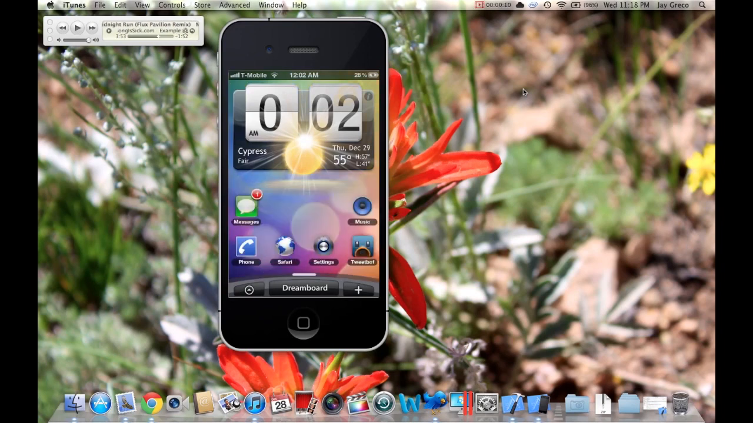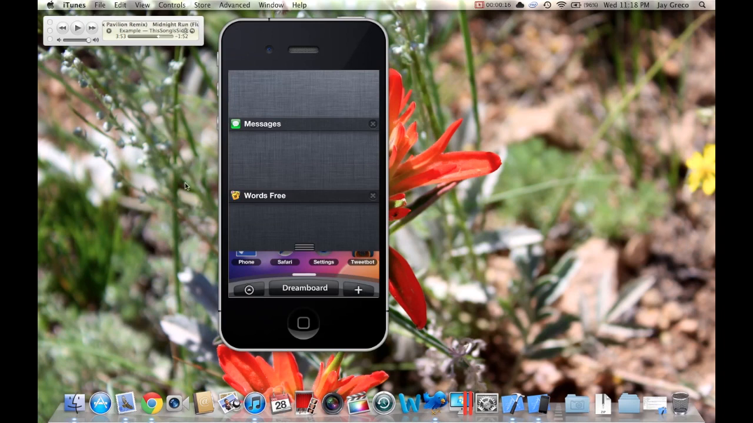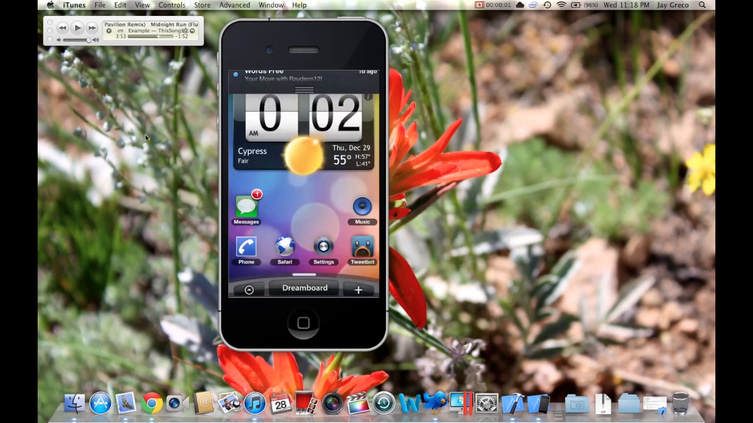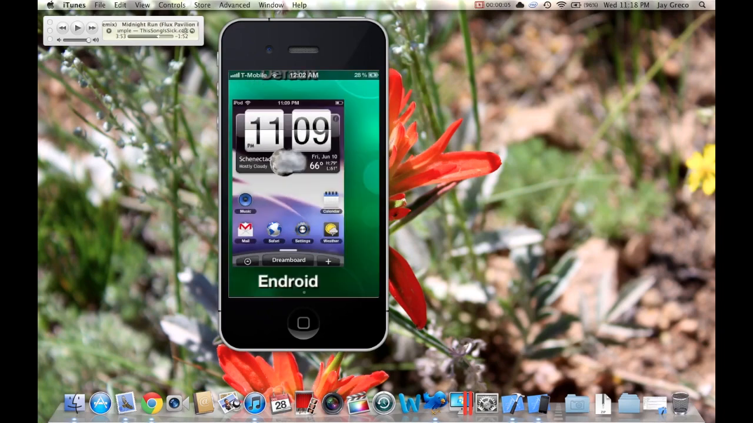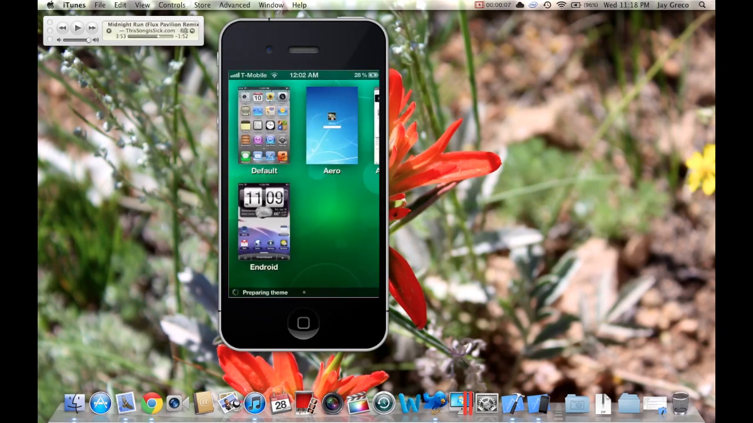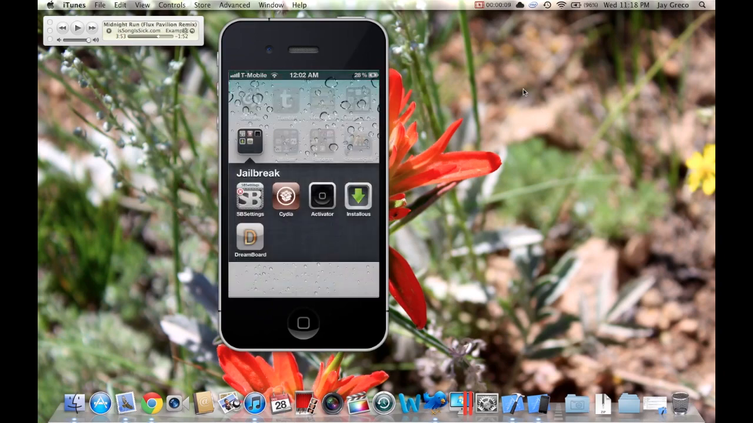So, yeah, you get all the great benefits of Android and HTC Sense on your phone without actually losing the iPhone or the core software. As you see, Notification Center still works. All your plugins still work. It's great. And to switch back, all you have to do is click the Dreamboard button and click your default theme, and it'll bring you right back. No loading, no respringing, nothing.